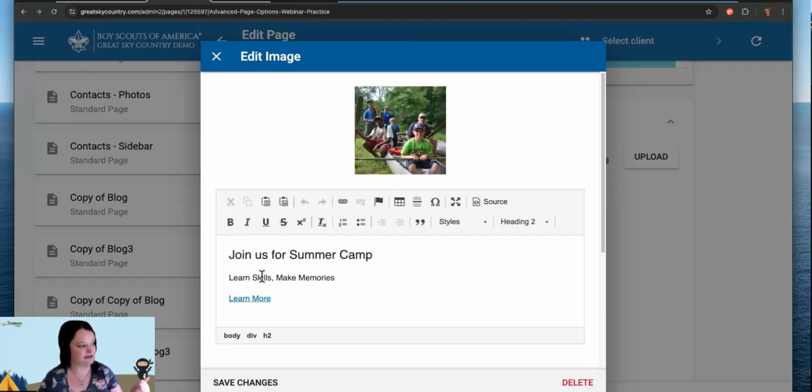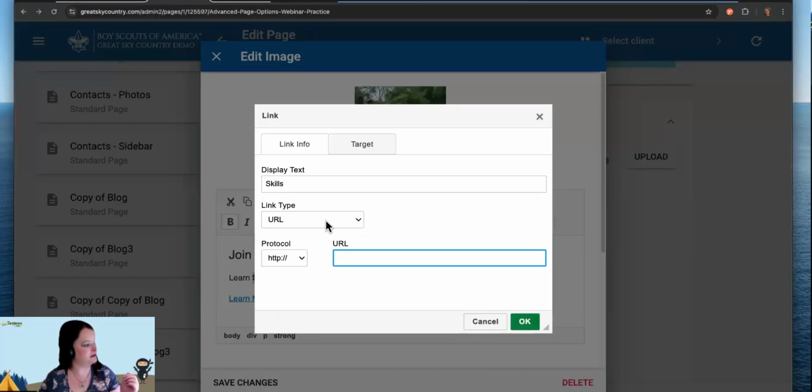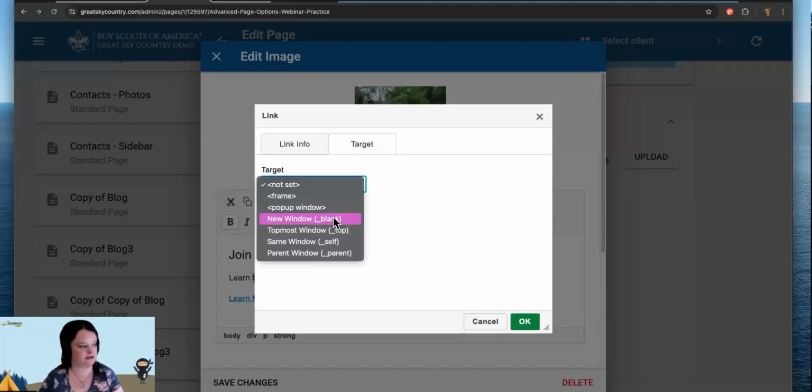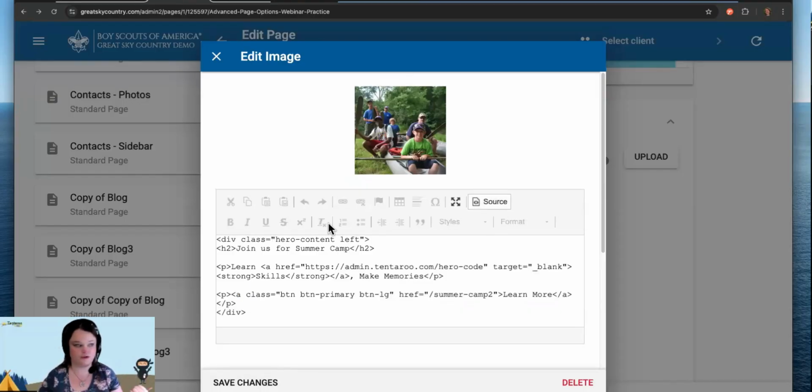So for example, I'm going to take the word skills and I'm going to use the WYSIWYG to make it bold. And let's also add a hyperlink. I'm going to add a hyperlink to my hero code page on the admin manual. So let's pop that in here. This is another website, so I'm also going to set the target as new window so I don't lose my main website.